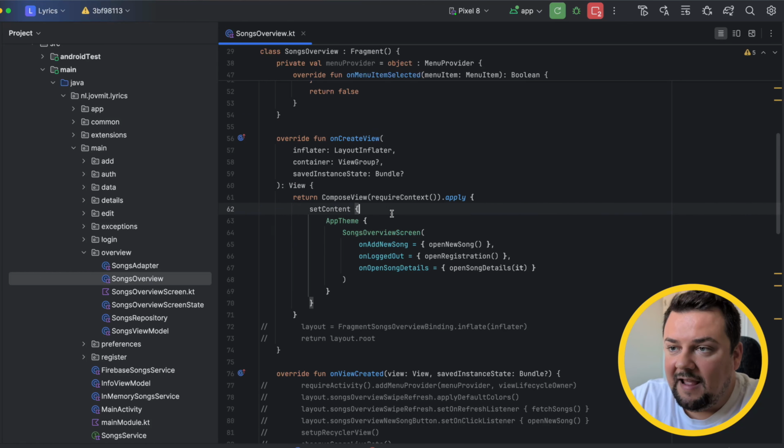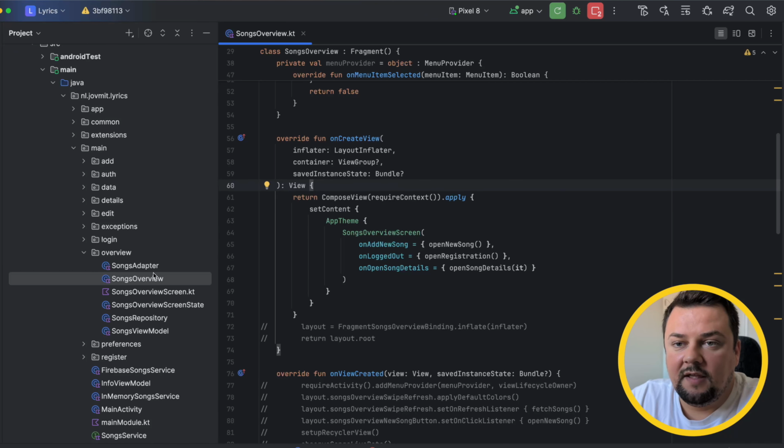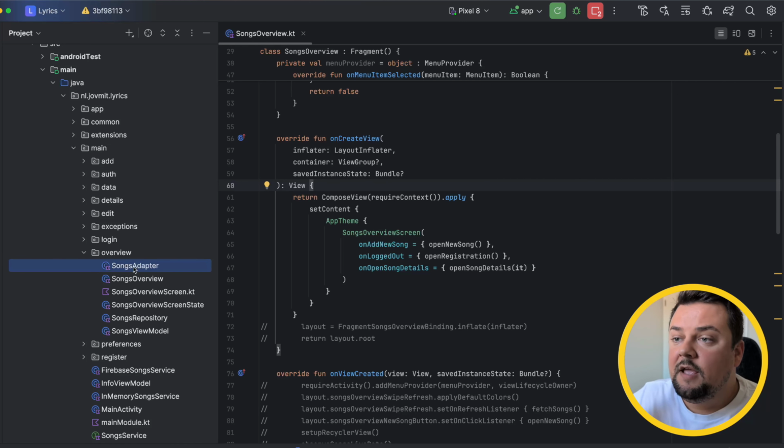And what's left is to clean up everything that is now no longer needed or used, like the songs adapter, for example, which was an adapter for a recycler view, and so on and so forth. And also I have to hide the toolbar, the shared toolbar, in the main activity. So let's do that, and then we're gonna run the application to see how it looks.